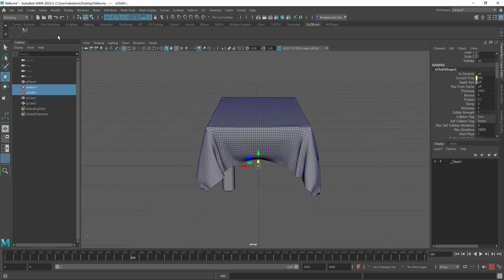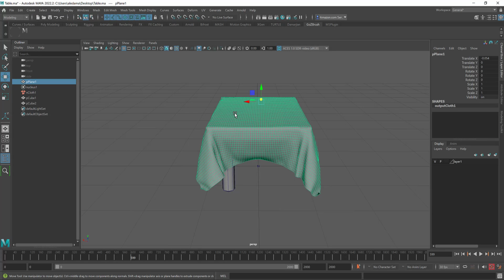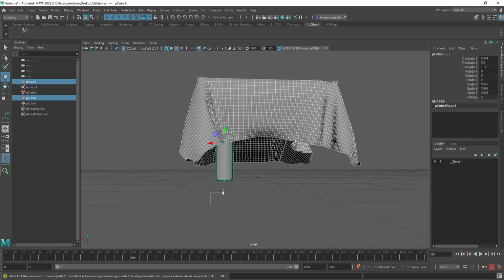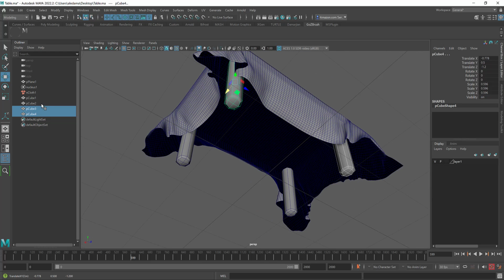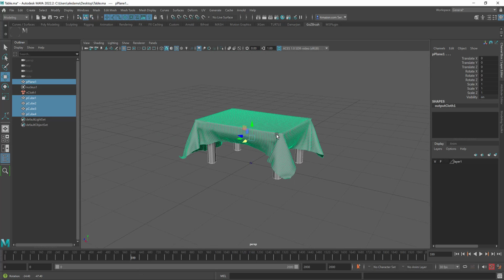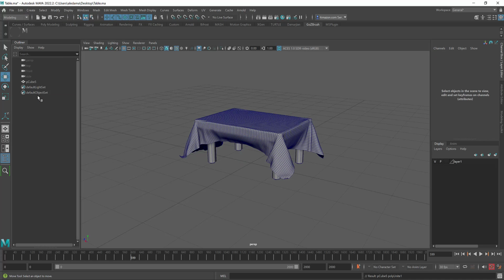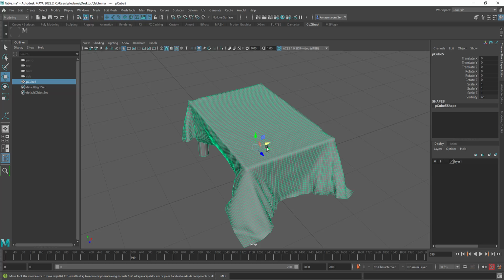Let's see, let me select both of these. And then I want to break that connection. Delete all by type, history. And then let's center pivot, and then freeze transform. And I believe once we combine these, so let's try that again. Let's shift copy these. I think once we combine the 4 legs by going to mesh, combine here, and then I do delete by type history again to clear out all those. I think now we can delete all 3 of these, and yeah, there we go. So we don't get the plane. So there's our table. Now let's take a look at how we can unwrap this.